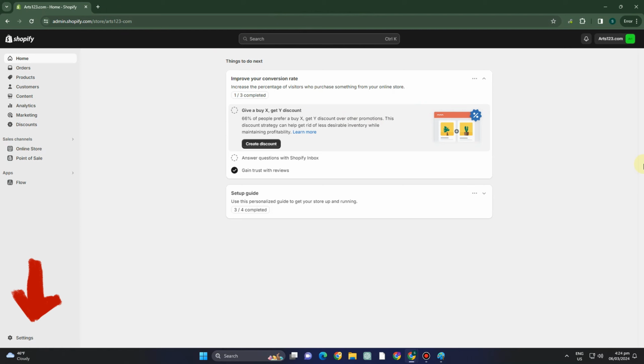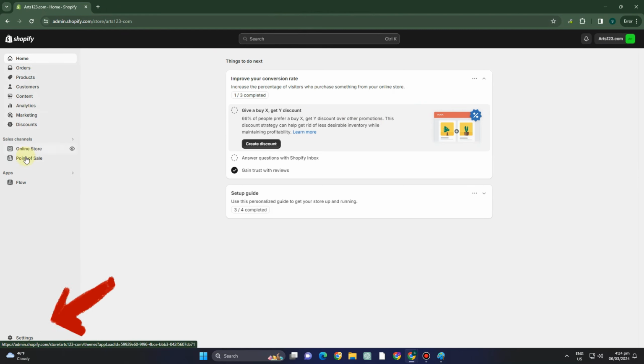How to connect Stripe to Shopify. So this is a very easy and quick tutorial. First, you just have to open Shopify and sign up if you don't have an account yet. If you have an account already in Shopify, all you have to do is to log in.